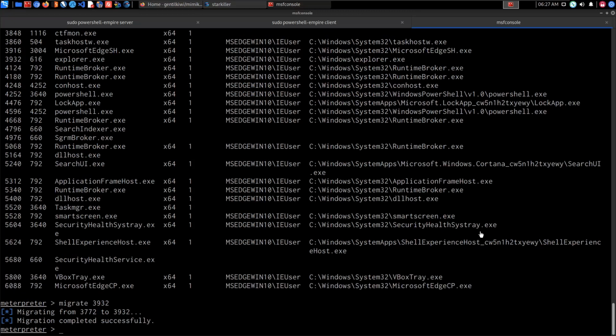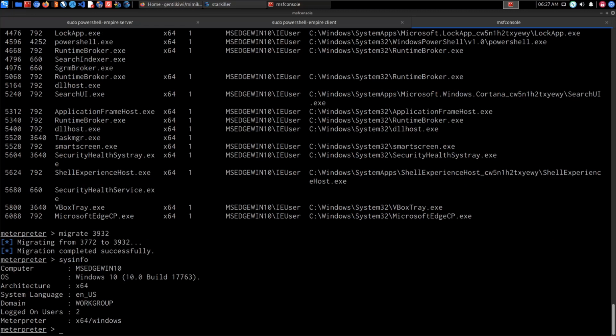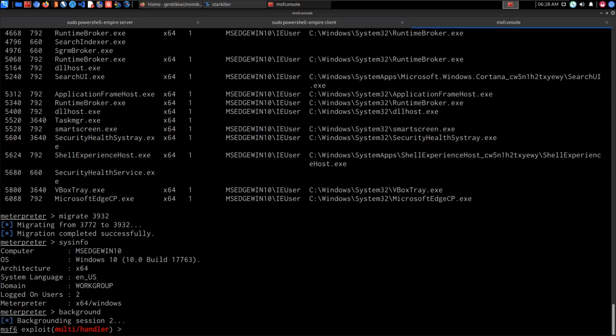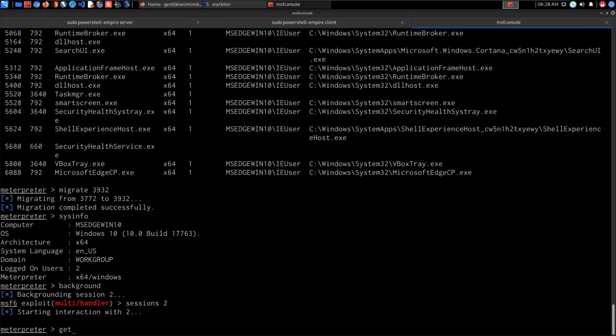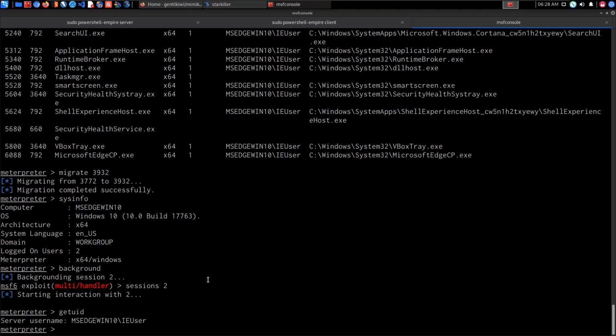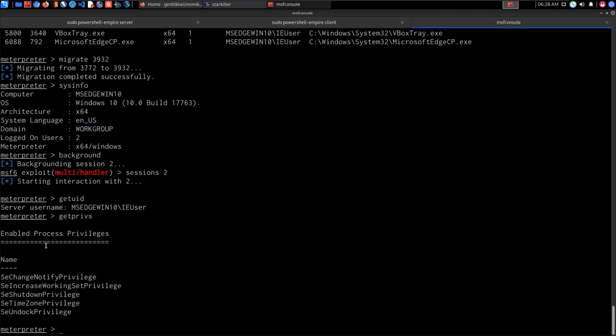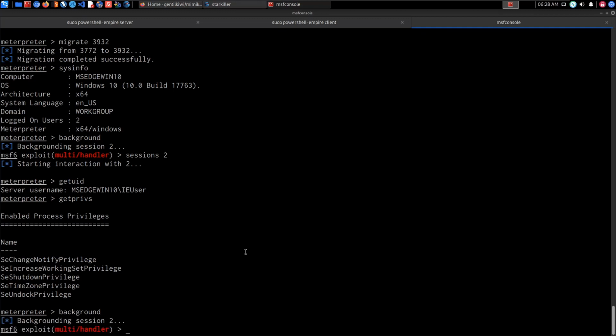All right, so I have migrated successfully. So now again, if I type in sysinfo, you can see that we are on a 64-bit Meterpreter session. So I'm going to put this in the background. And before we do that, let me just check something here really quickly. Let me get my current privileges. If we type in getprivs, you can see that we're currently working under an unprivileged session.